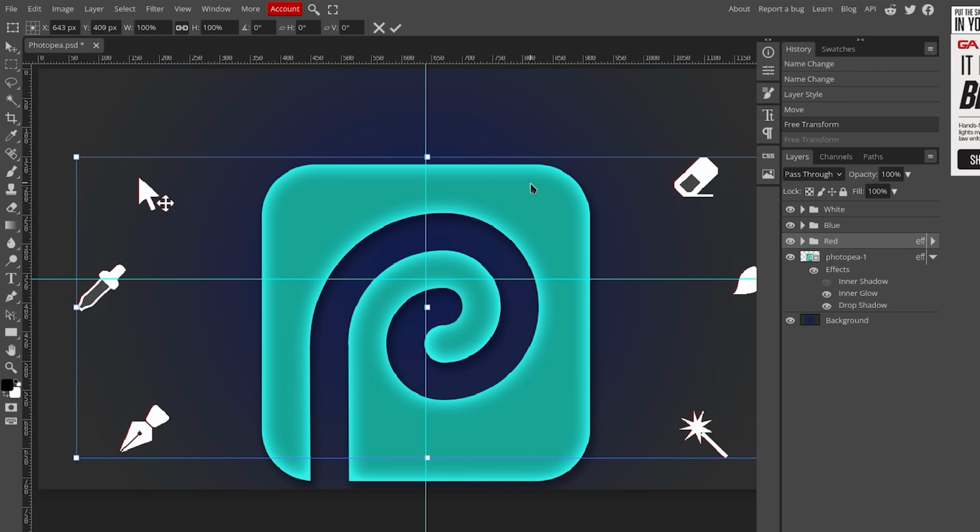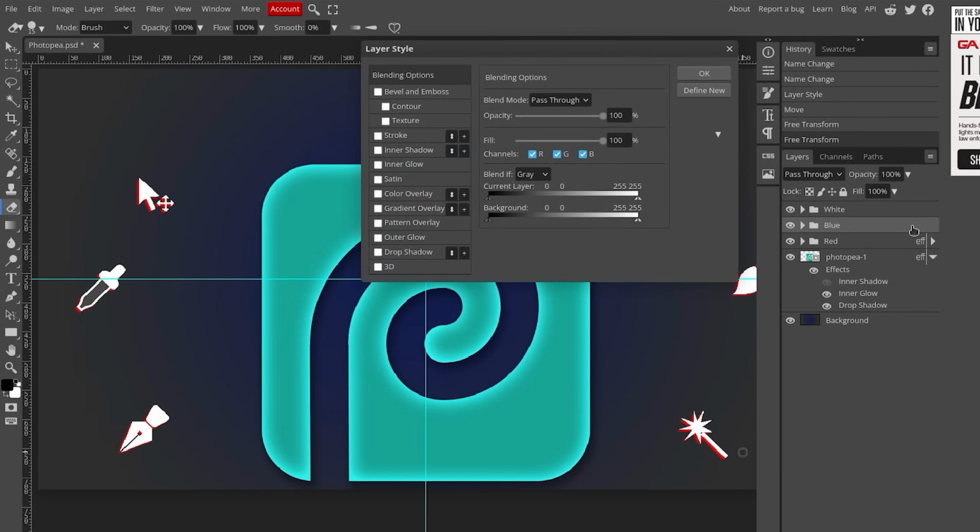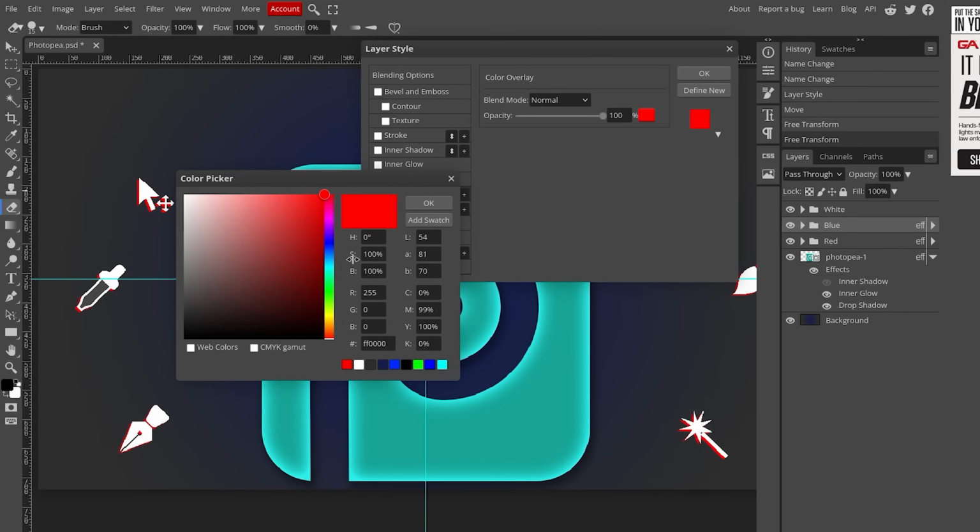Can I use my arrow keys? I can. So we're just going to pretty much offset the red down and to the left a little bit. And now we go to the blue. We add a blue color overlay. If you can't tell, I really love doing these effect things.